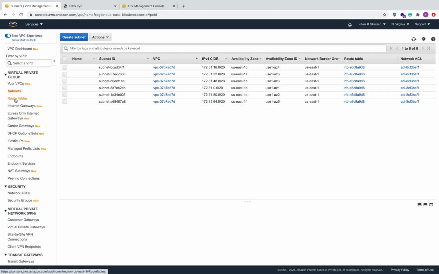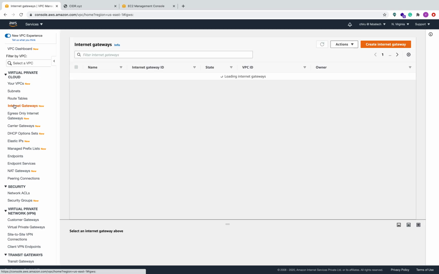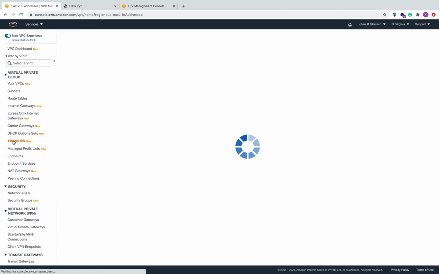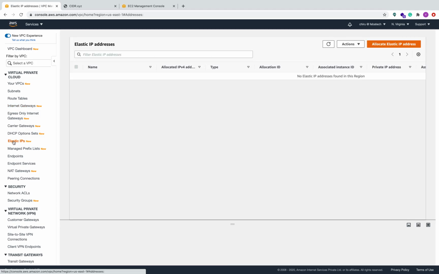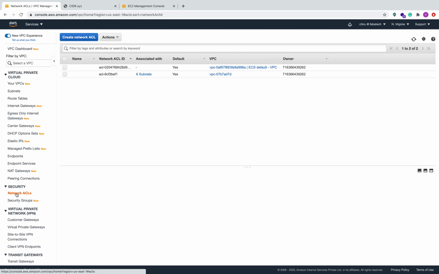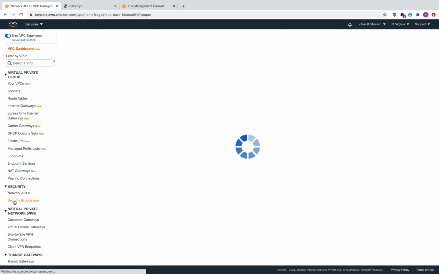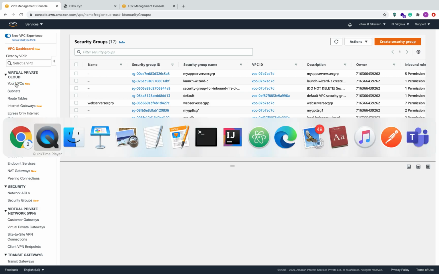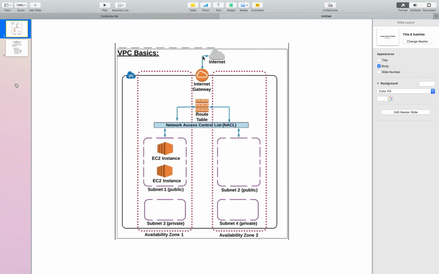And then we have route tables, internet gateways, and elastic IPs. And what else? We have network ACLs and security groups. So these are all that come with the VPCs. Okay. Now let's create this structure, this workflow, and then from there we'll talk about it.